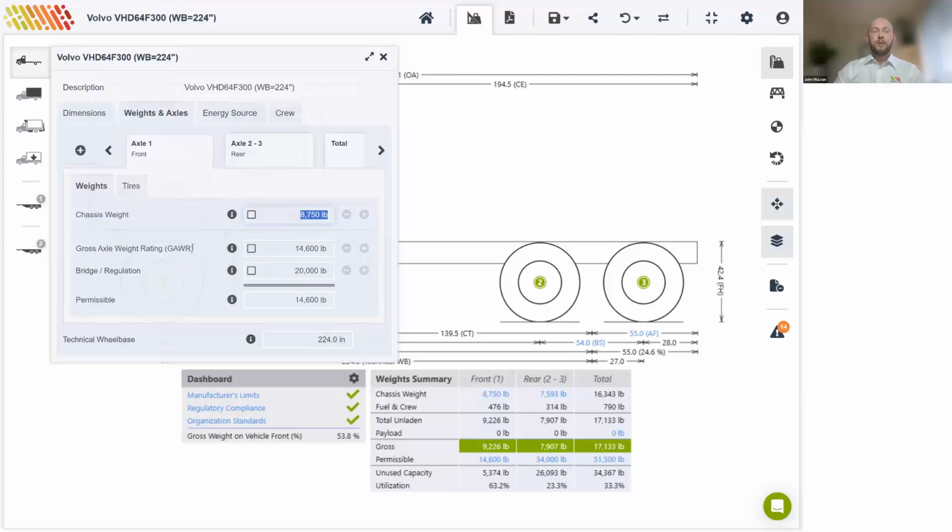If you're not sure of an input, you can click on the information icons here. So for instance, this says that the gross axle weight rating is the lesser of the manufacturer's axle suspension and tire ratings. So our bridge limit here, I'll just click out of that. Our bridge limit here for the front axle is 20,000 pounds according to the US federal bridge laws. And the permissible maximum for the front axle will be the lesser of the manufacturer's rating and the bridge limit. Therefore, it'll be 14,600 pounds.